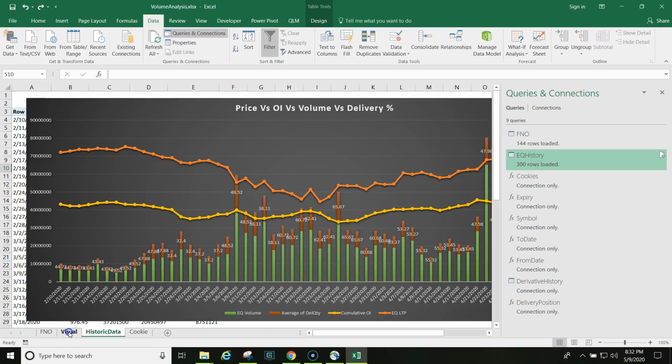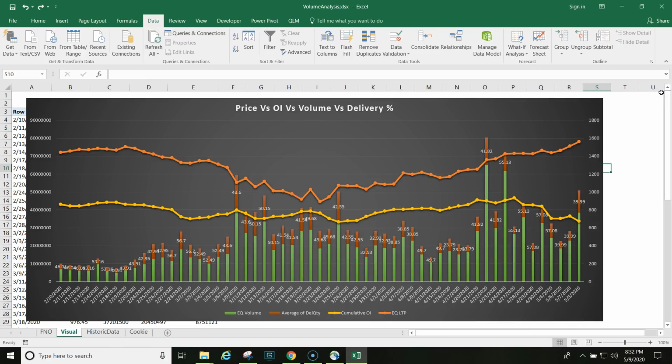And then under the visual section, I have created the pivot table. There you can find the equity volume, the delivery quantity, the cumulative OI and the last traded price. So this is the last traded price and this is the cumulative OI of the future. And this is volume, and you can also see this color as the delivery percentage. So the delivery percentage shows the percentage that has been delivered, so 56 percent, and this is the cumulative OI. I think most traders generally use this: whenever the price is crossing this OI, generally it will be an uptrend, and you can also take the delivery percentage.